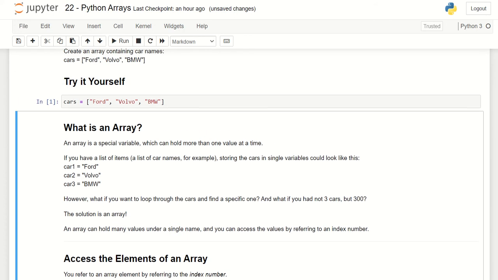So what is an array? An array is a special variable which can hold more than one value at a time. If you have a list of items, in this case a list of car names, storing the cars in single variables could look like this. We have variable car1, variable car2, variable car3, and each of these variables is assigned a unique string that has the value Ford, Volvo, and BMW.